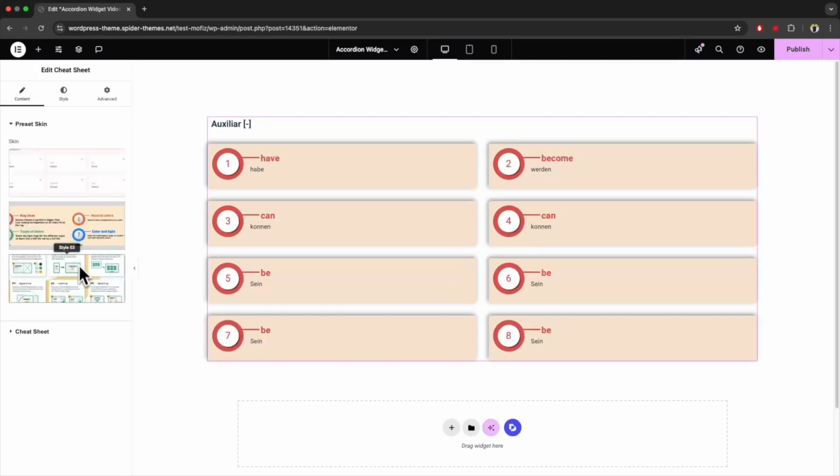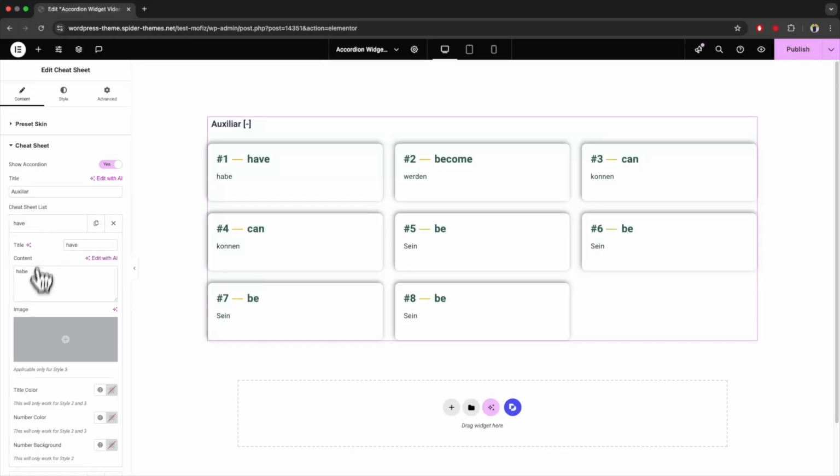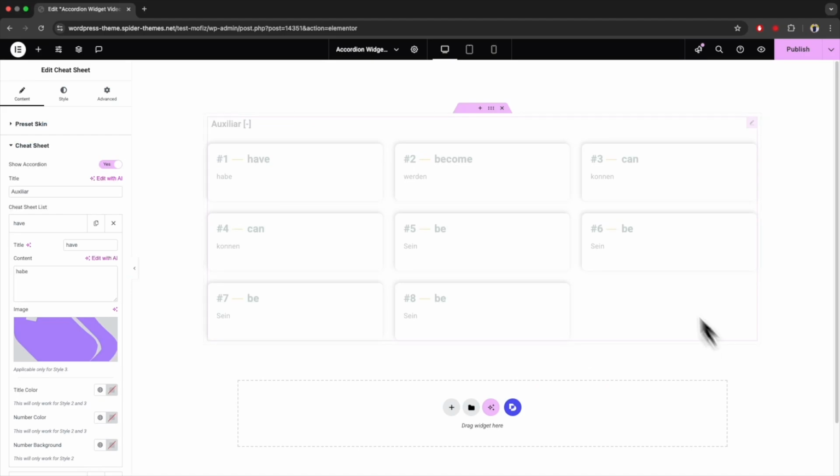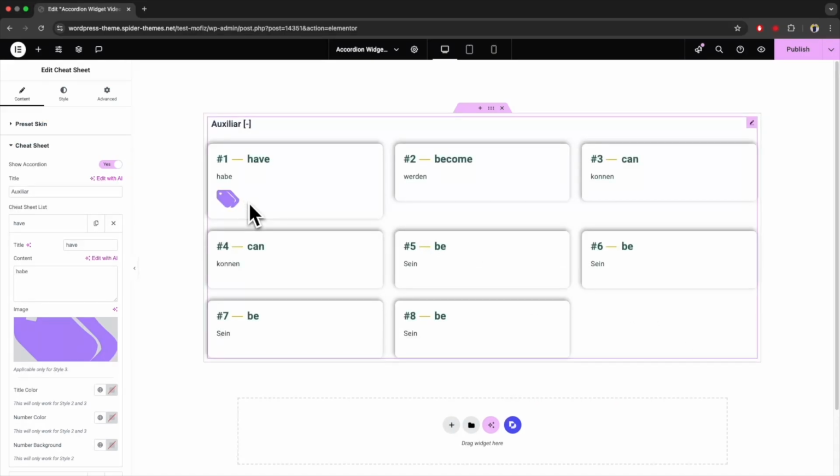We will now see how to put images in the list. Go to the cheat sheet list option and click on Choose Image. After that, click on the picture and click on the Select button. The list is now displaying images.